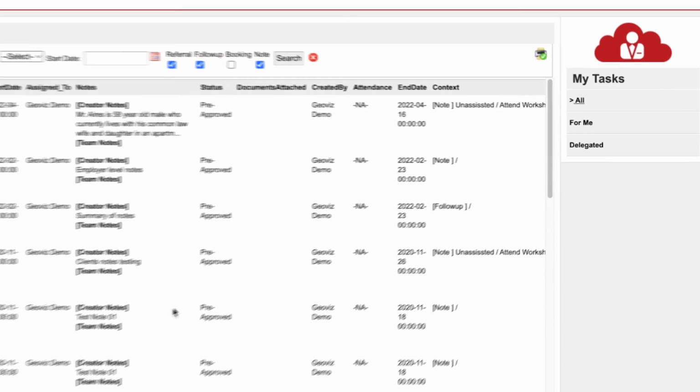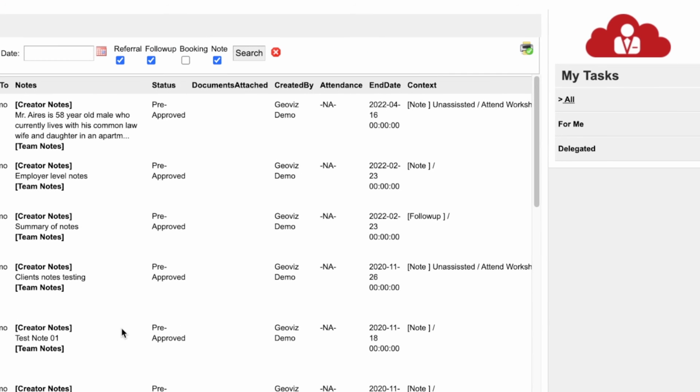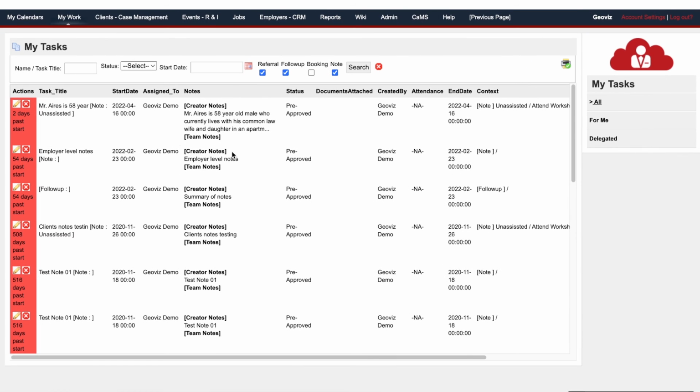Inside of IOM, under the My Tasks section, on the right side of the application, you can see all tasks, tasks for me, and also tasks that have been assigned to other team members called delegated. In this matrix, I can clearly see the task title, start date, assignment, notes, etc. all at once.